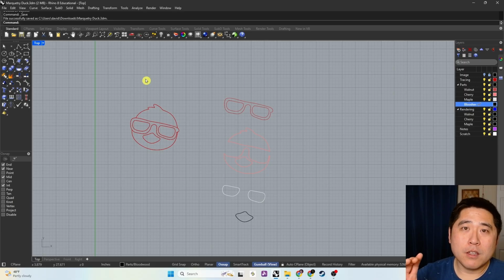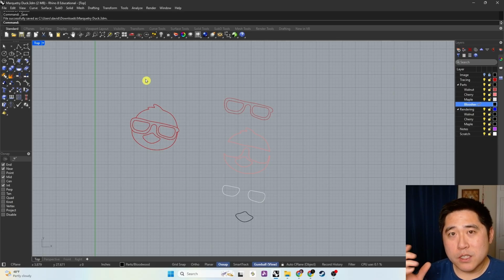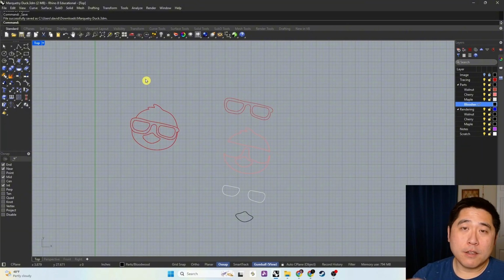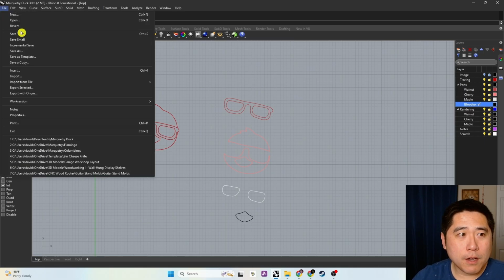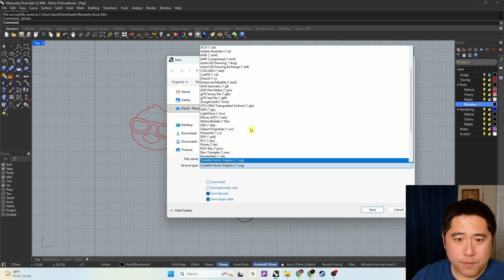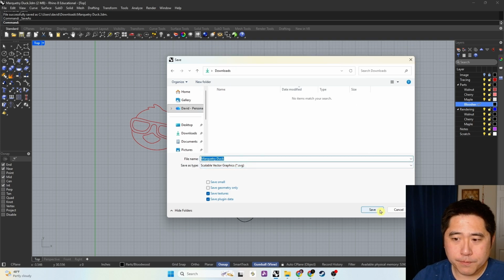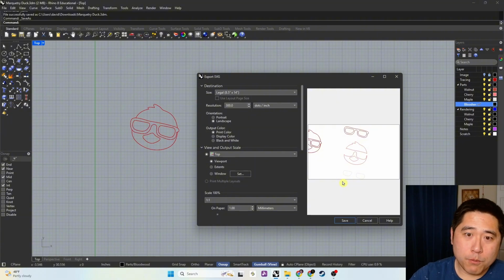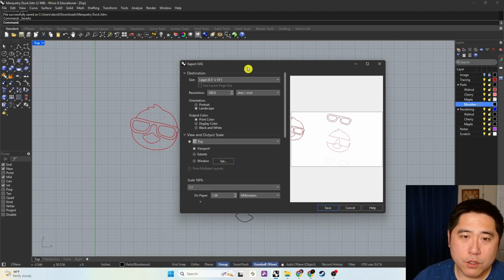Now I want to save the SVG. SVG stands for Scalable Vector Graphic. It's a vector file, which is exactly what Lightburn and other programs like it need to use. Going back to File, Save As. This time, with this drop down, I'm just going to type S. That brings me to Scalable Vector Graphics. I'll have that selected. I'm going to save. When you do that, it brings up an additional window, the Export SVG window. There's a few key entries you need to have in here. One is you need to have everything visible. So right now, the way I have this positioned, you can't see everything.